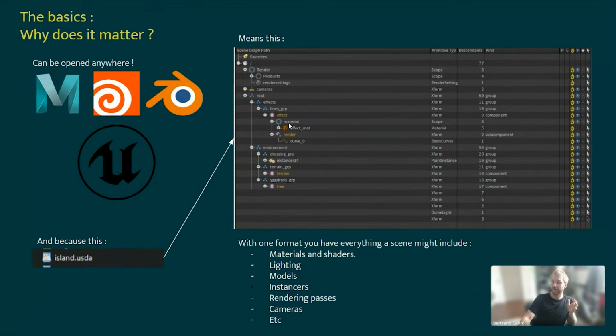So I have this effect asset, and it has the material, it has the curves in this case, and they all live together. It's really great to work this way, because it means every asset you work with is self-contained. And when you need it somewhere else, you can just call it, and you can do whatever you want with it.